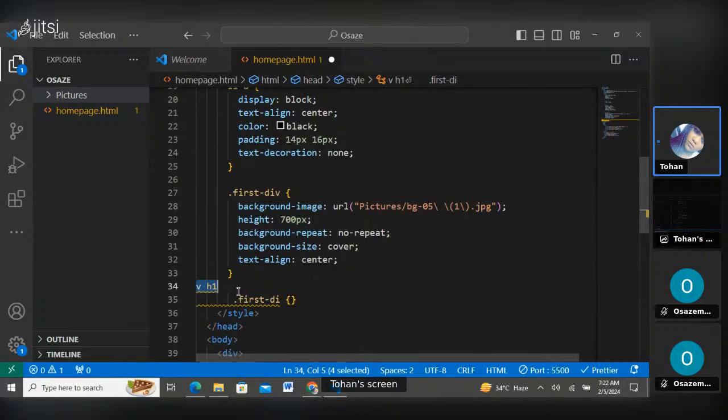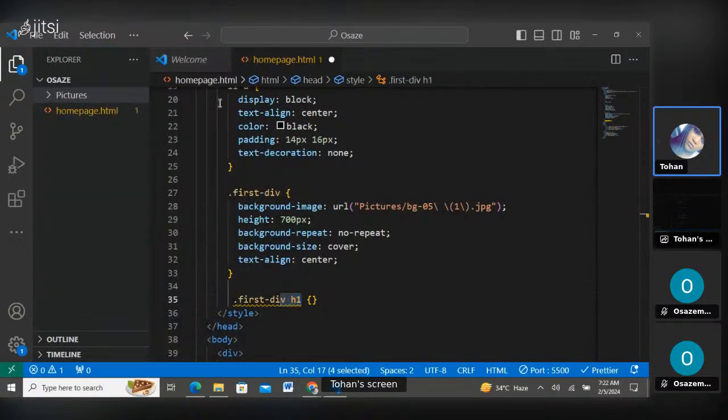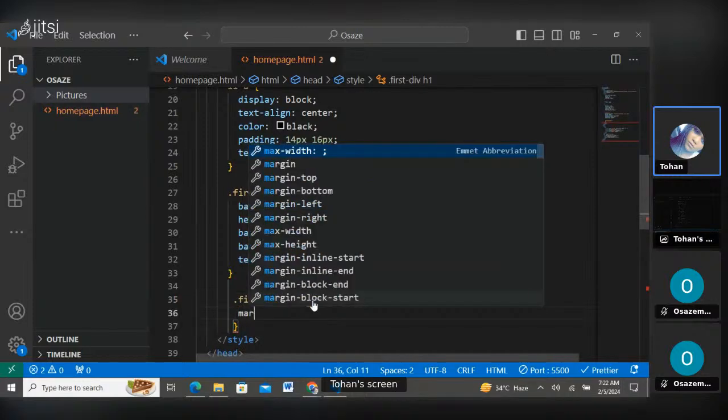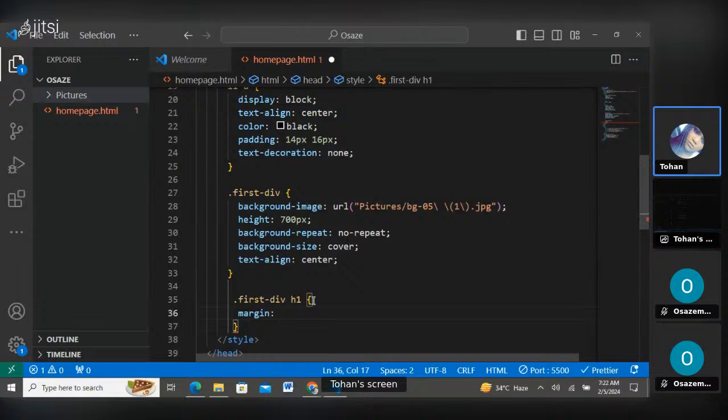So we are only going to touch the H1 that is inside the first div. So I can decide to do like this and say, okay, margin. Let me give it a margin of like 200 px.